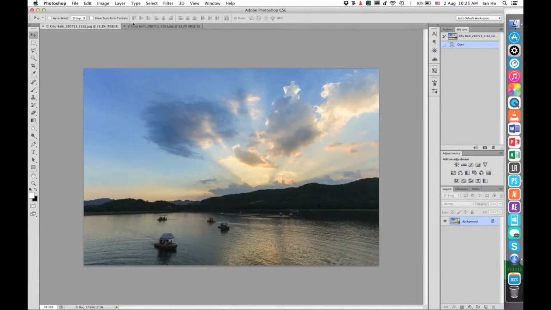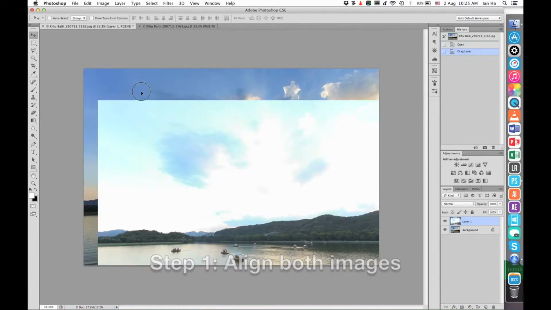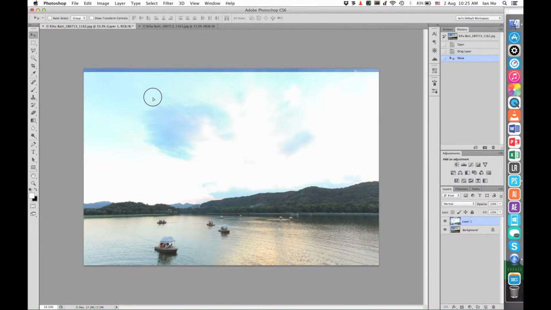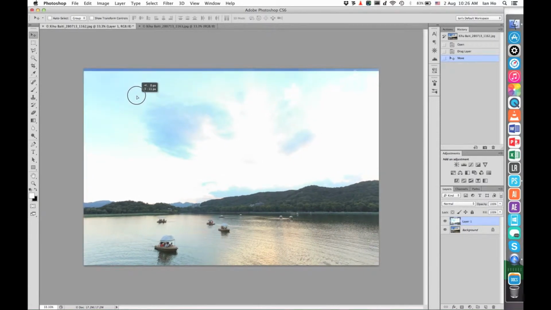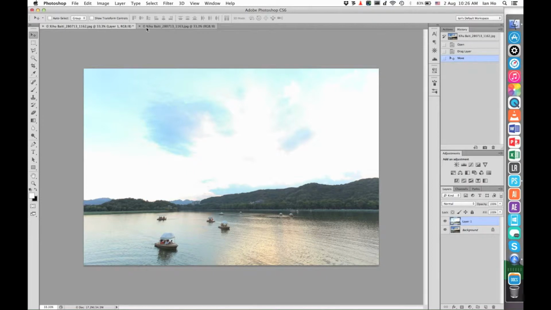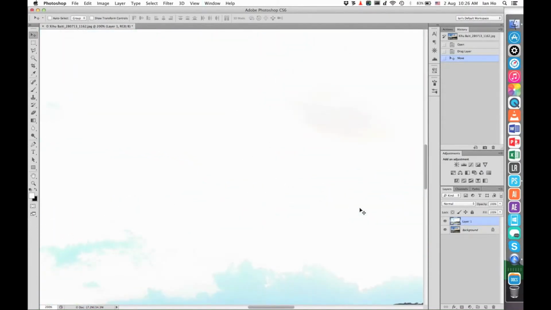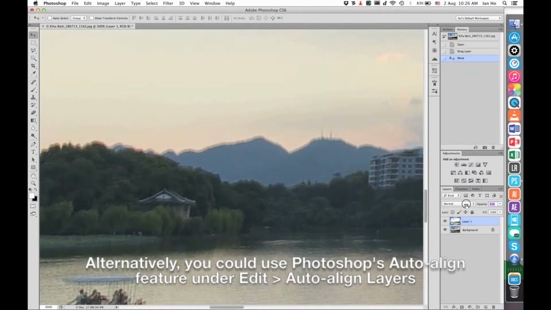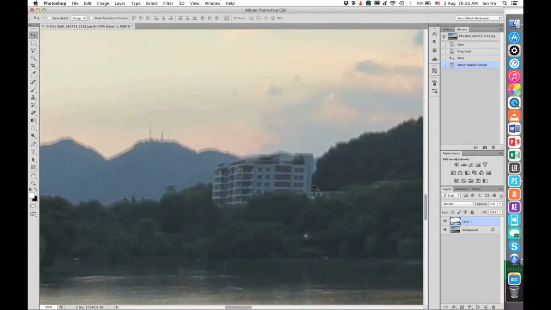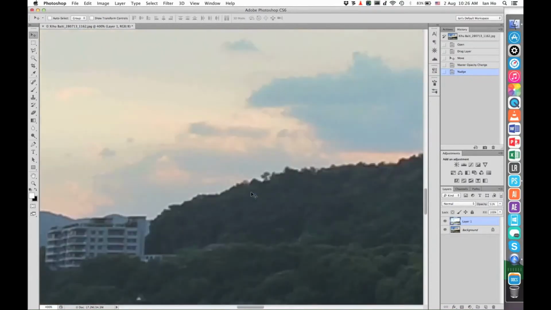So let's get started. Firstly, we need to align and stack up both images together. So drag the two images into a single file, and then just align them together. For best results, you should shoot these two pictures using a tripod, so that they're perfectly aligned. I took these handheld, so I have a bit more work to do here to manually align them together. So just reduce the opacity of the top layer until you can actually see through what's below, and then just manually move the layers to get the perfect alignment.